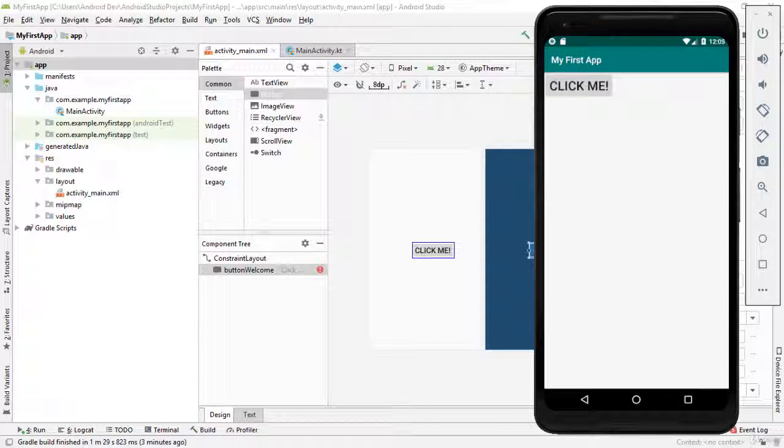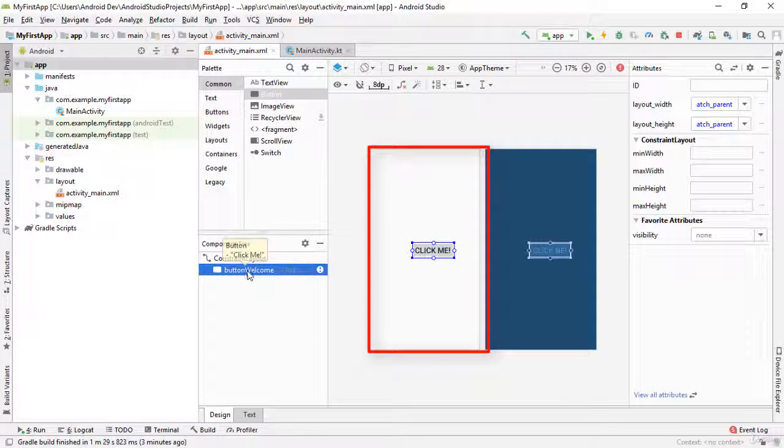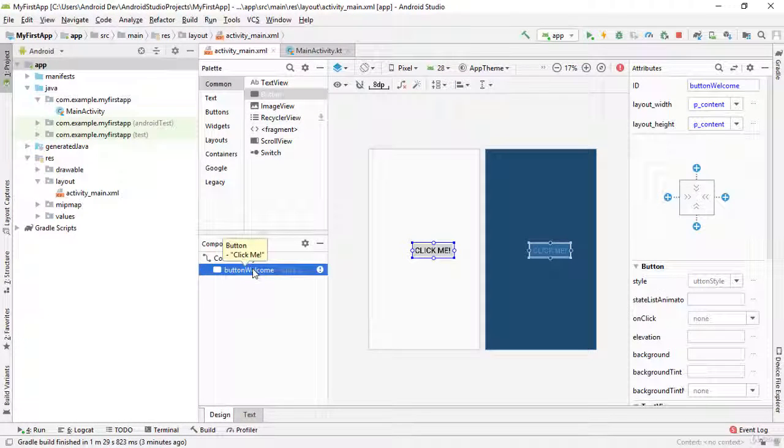But you may say, hey, wait a sec, we've placed this guy in the middle of our layout. But at runtime, it's not in the center of the screen. Why? Well, you're right. The short answer is that this button is located under a constraint layout. In fact, the constraint layout is the parent of the button. So we need to create some connections like this.